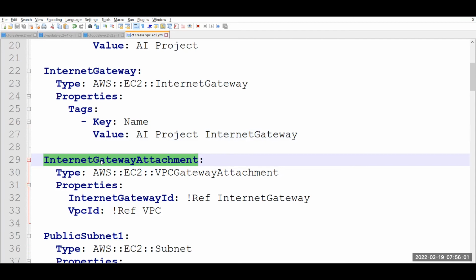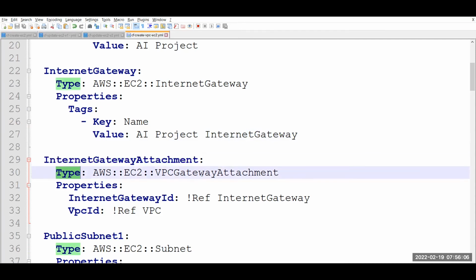Attachment we did right there. So how will we attach here? We will say type, this is the attachment. We can give it like this. Properties, this is the very important part. Internet gateway ID and VPC ID. So these two IDs we need to give. That is basically the attachment. In the UI it's easy, just click on attach.